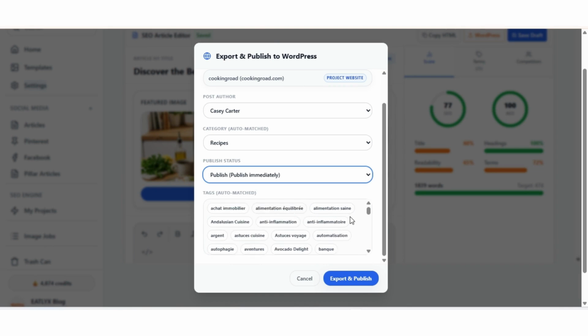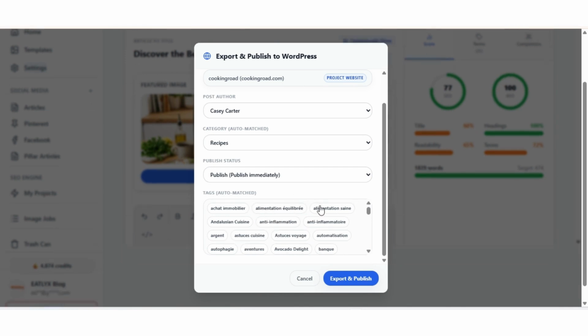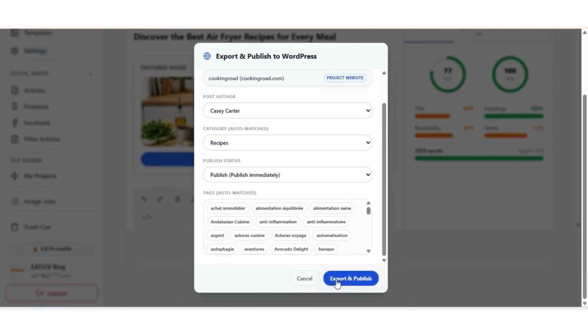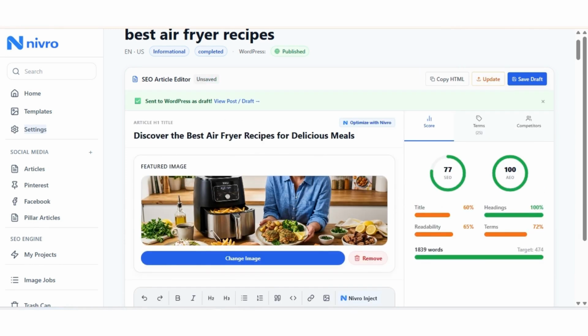And here are the tags. If I want to add tags, I click on it. And if I don't want to add tags, I don't click on it. Okay? And click on export and publish. We wait a little bit until it finishes exporting to our site on WordPress. Nice. It has been published successfully. We will open this article so we can see it.